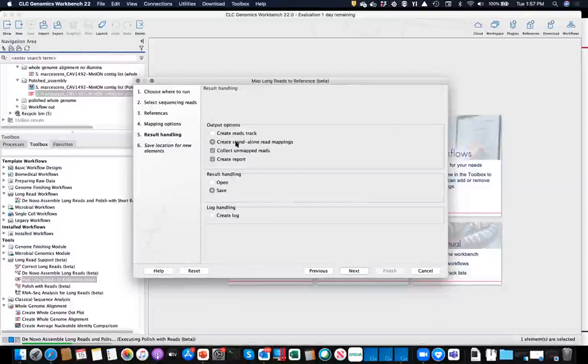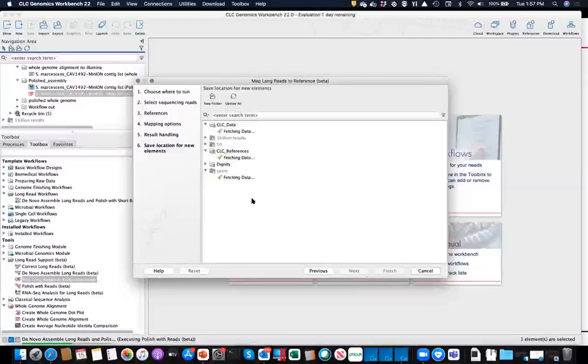In this case, I'll simply create a standalone read mapping. I'll collect all my unmapped reads, create a report, and just save those outputs.